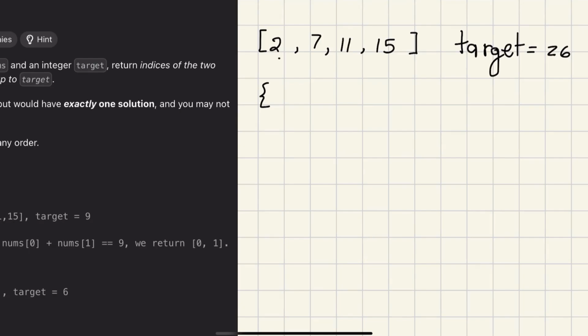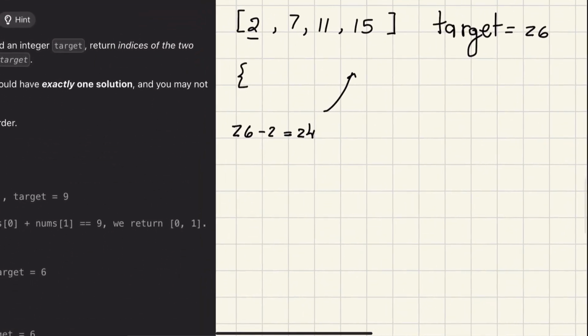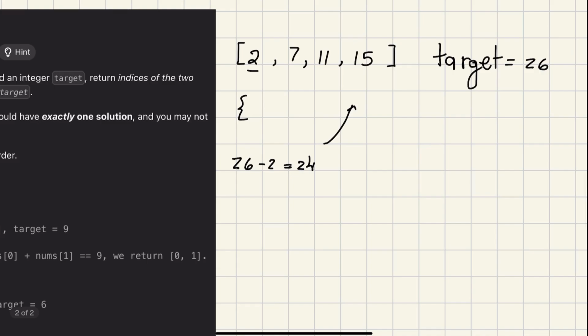So we would start with 2. We would do the exact same thing, 26 minus 2, which is equal to 24. And instead of comparing the 24 with the array, we're actually going to compare it with our memory instead. And that is because in our memory, we actually do have access to indices. So we see here, is 24 in the hash map? No. So we're actually going to store this 2 and its index right next to it. See how we have the index right here?